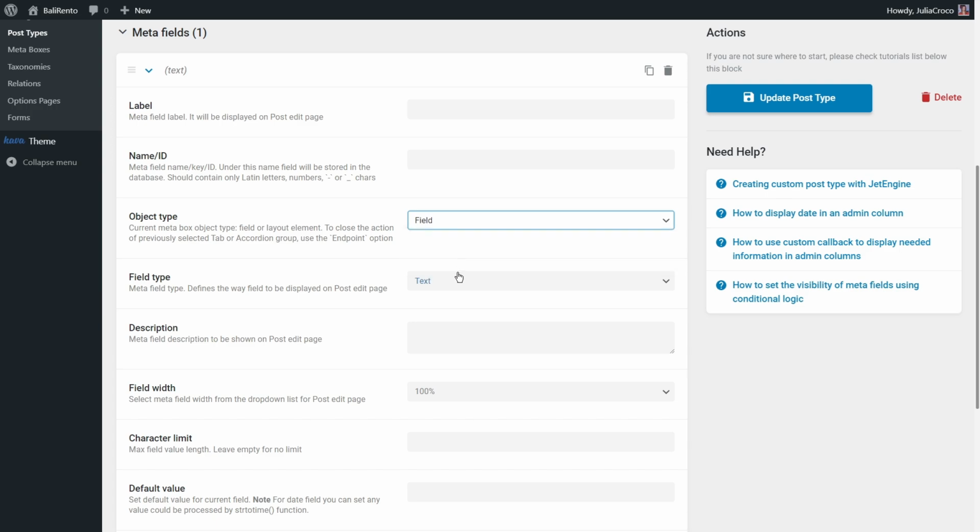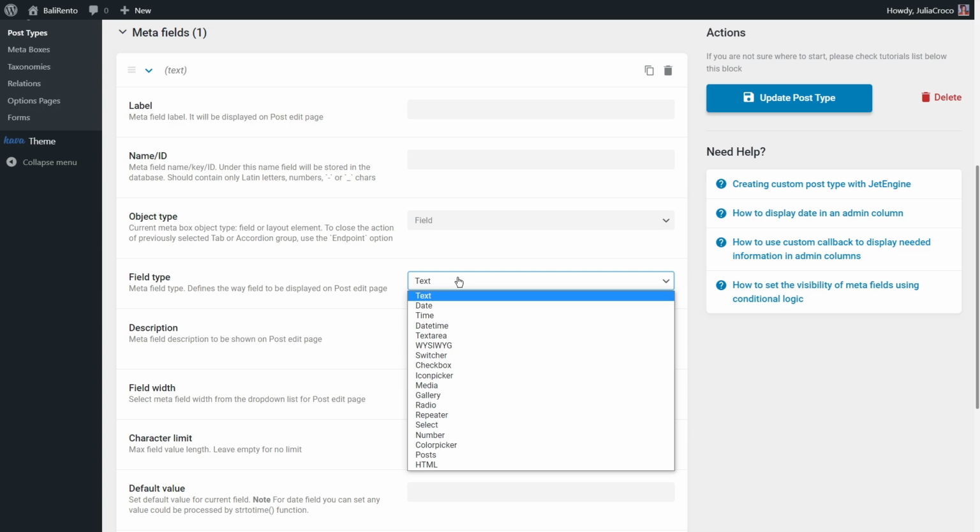Now, under the field type, select the type of the custom metafield. Here we have 18 metafields. Let's go over each of them.